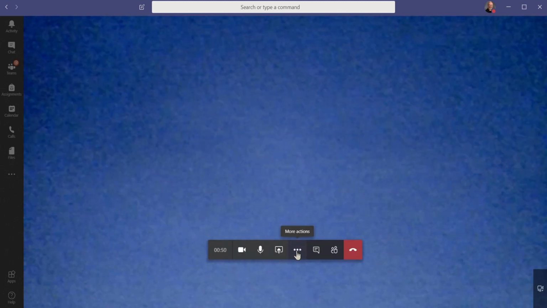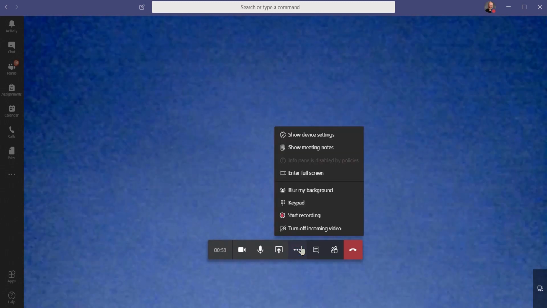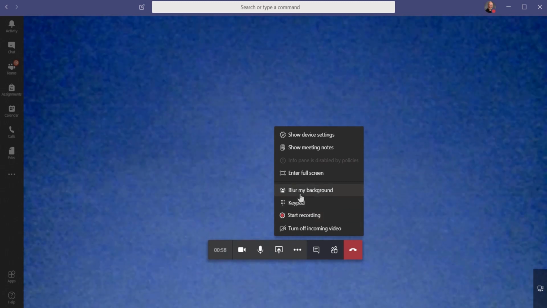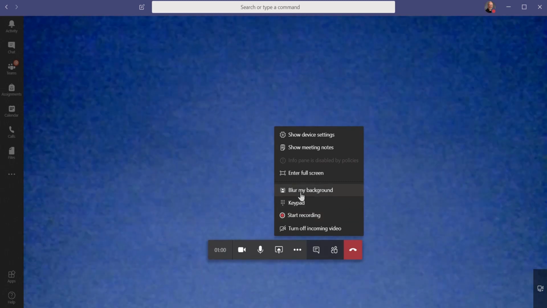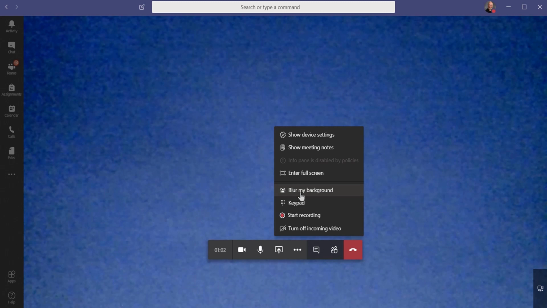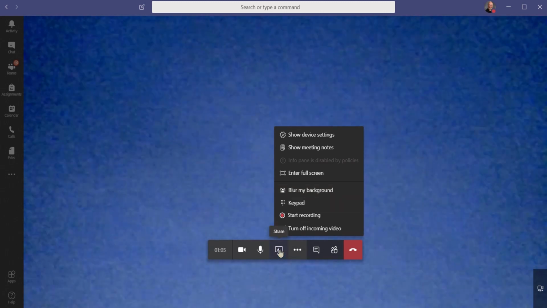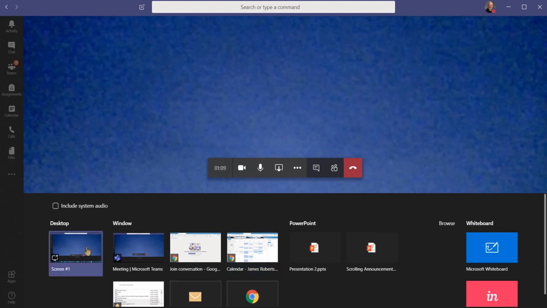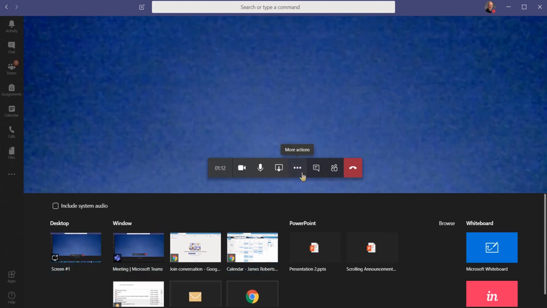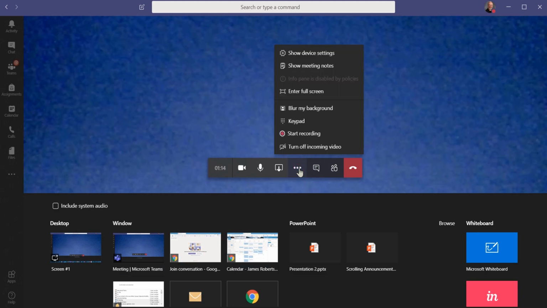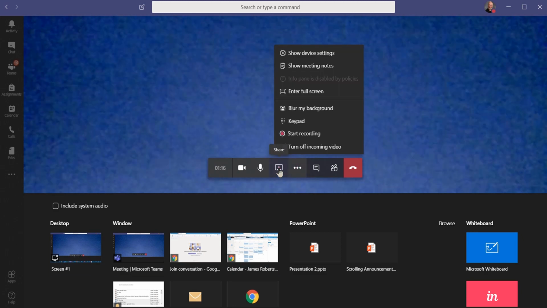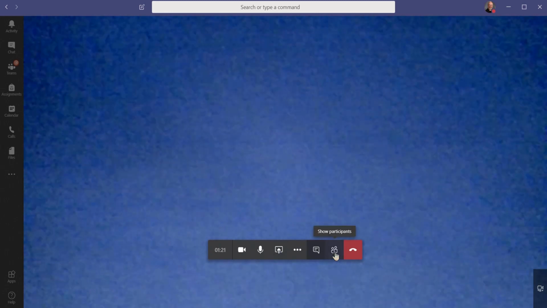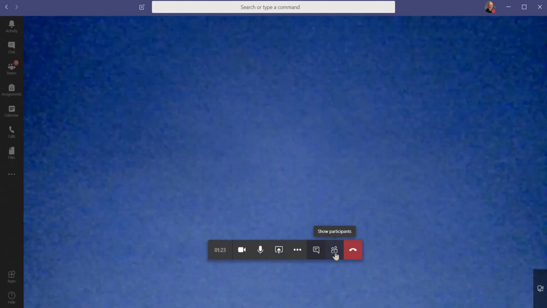If you're the person who's hosting it, these three little dots give you the option to start recording if you would like to be able to record it. Blurring the background is kind of nice because only you are the center of attention with all of this. You also have the option where you can click on share and you can choose whatever you want to share. If it's your desktop, you can share all of that if you would like, and you can turn off share right there also. And right here, you can also show who the participants are that happen to be in your meeting.